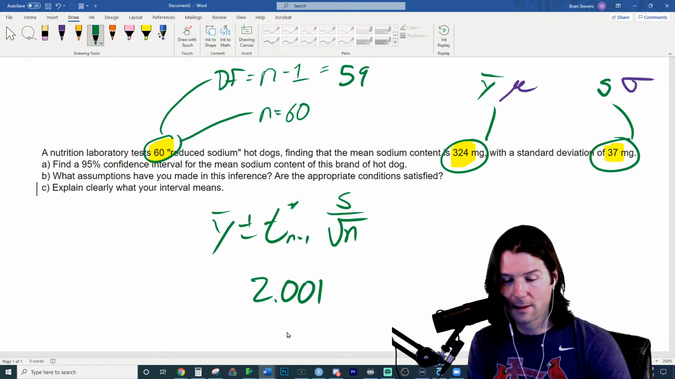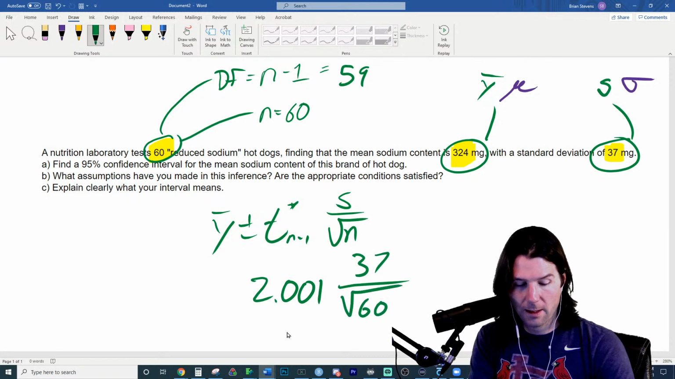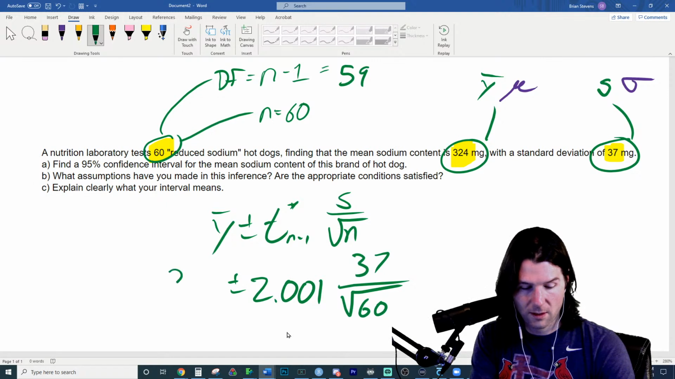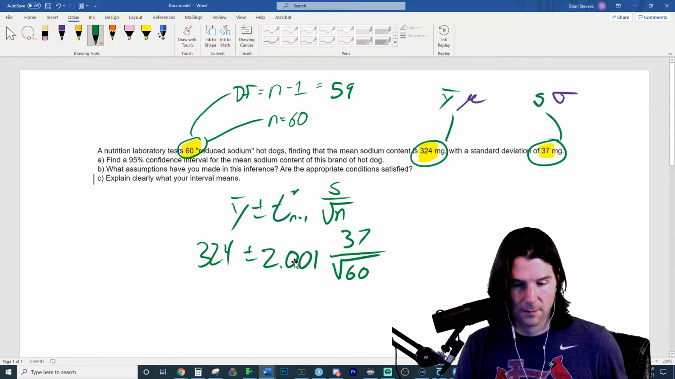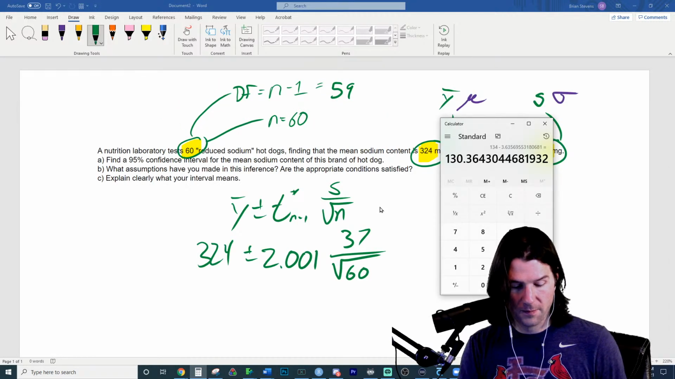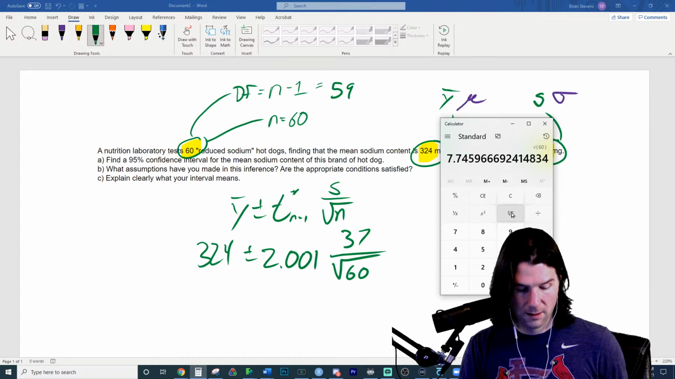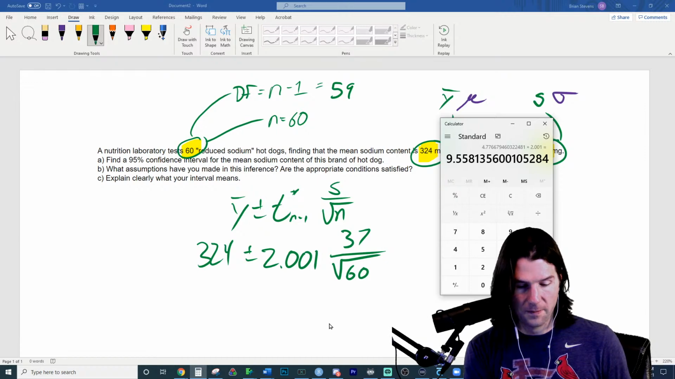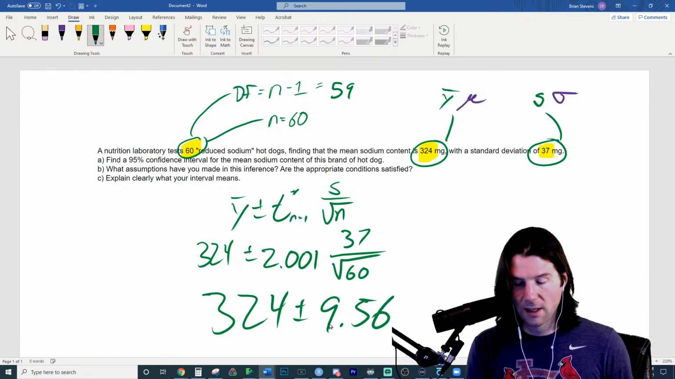Oh, MuBot, you distracted me. 37 over square root of 60 plus or minus. There we go. Okay. And so square root of 60. 37 divided by that, times 2.001. That's the margin of error. And so 324 plus or minus 9.56. And I just keep this stored.